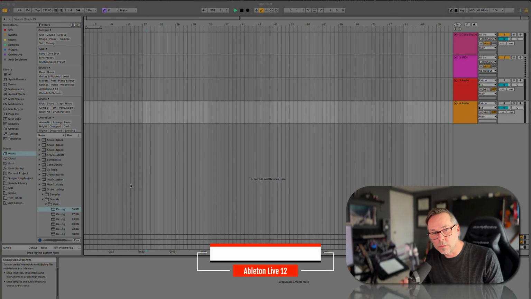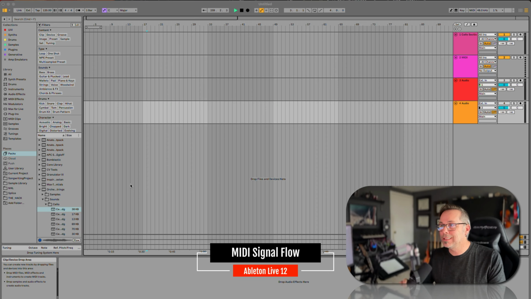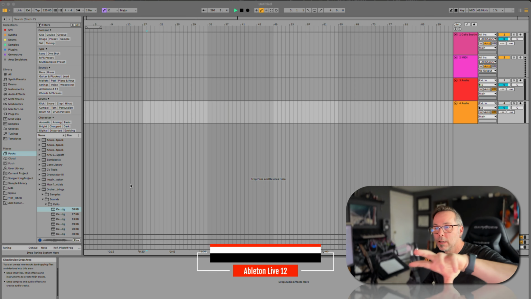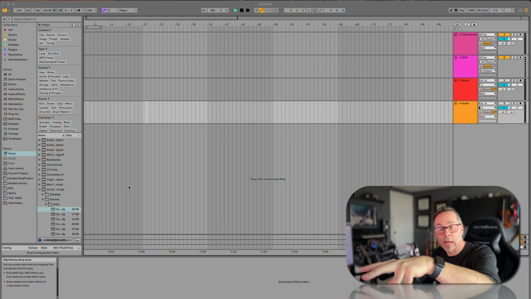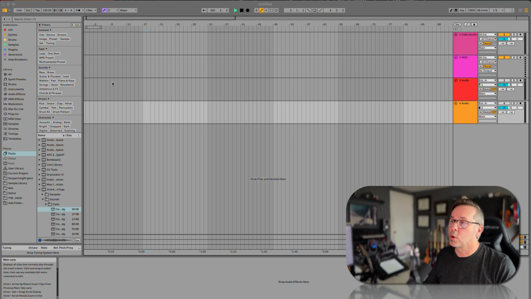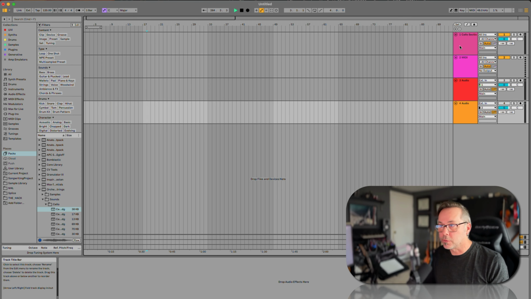Okay, next I want to talk a little bit about MIDI signal flow. How MIDI travels around within Live once it gets there. This is important, especially when it comes to effects.